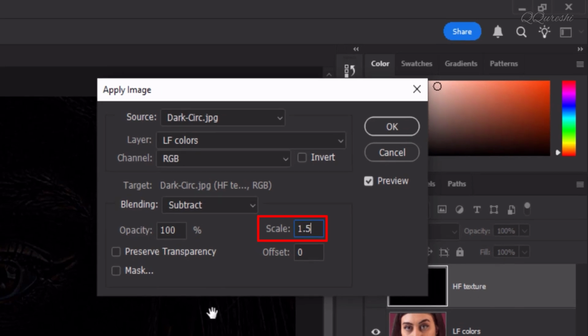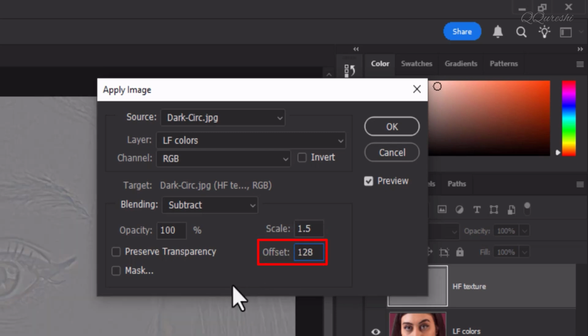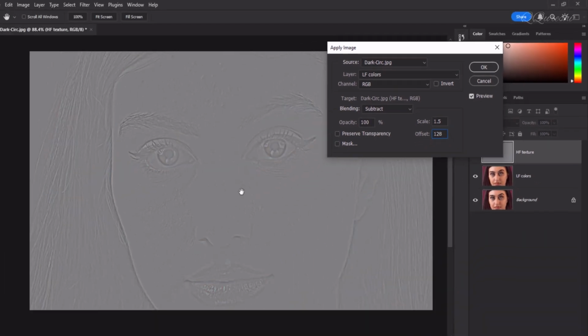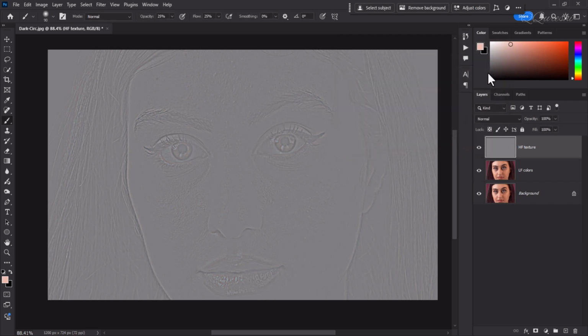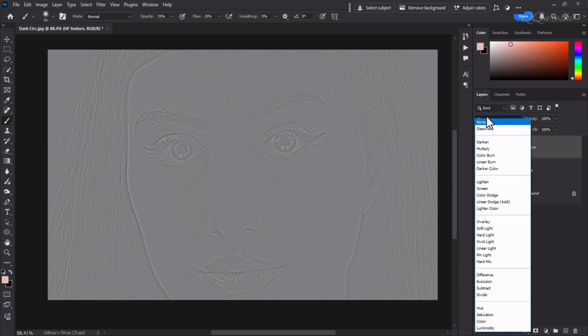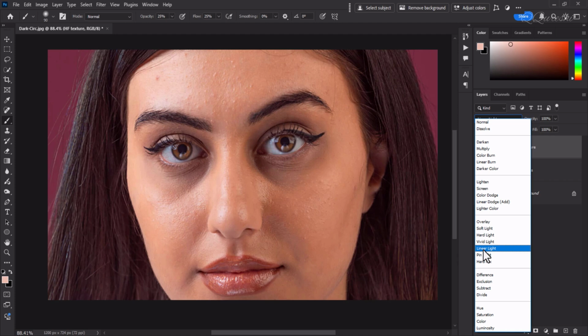We will set the scale value to 1.5 so that the image becomes sharper. And the value of the offset will be 128 here. This will make your image 50% gray. Make sure the invert box is unchecked. And then we'll click OK. So, we will change the blend mode of the high frequency texture layer to linear light.